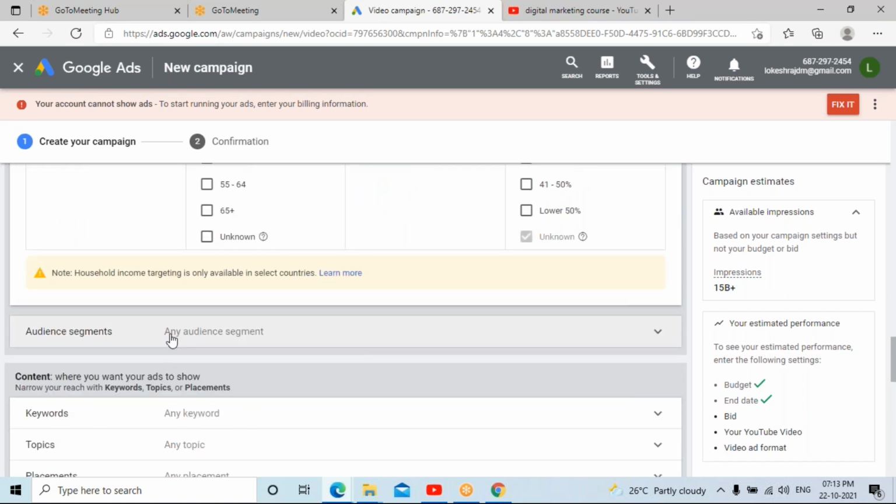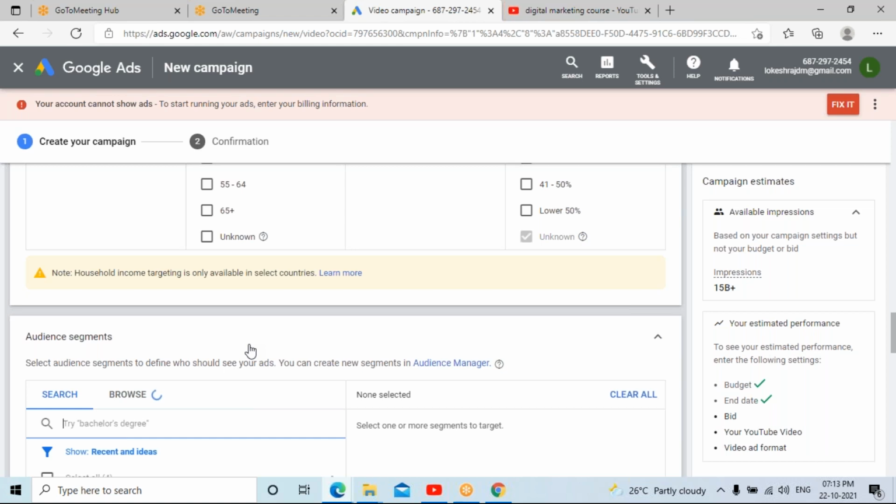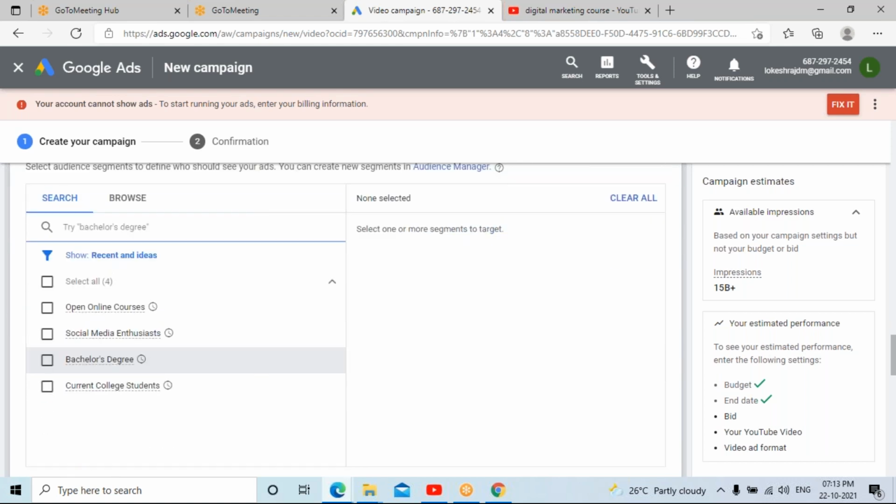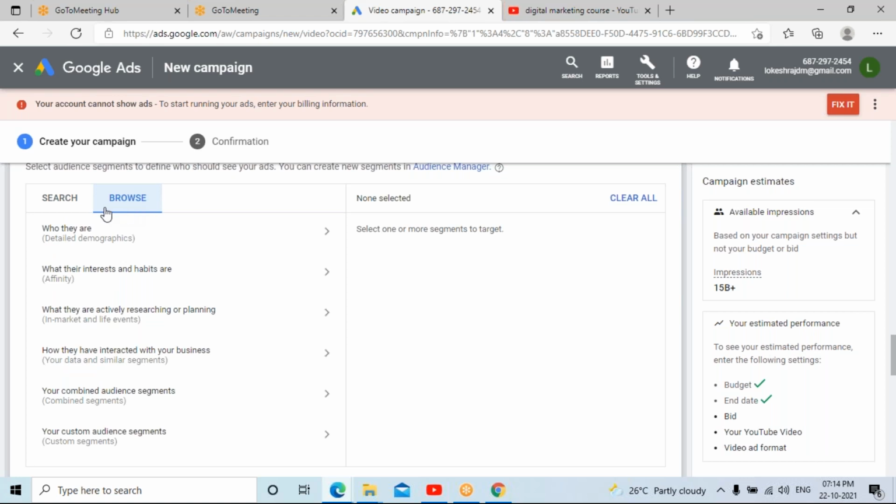The next thing is another type of audience segment which we have seen previously. It has taken the same audience type selection from the previous ad, even though it was a search ad, so it has been selected by default here. If you want to select more, you can go to the browse option and choose detailed demographics, or affinity based on interests and what they are going to search on the search engines.